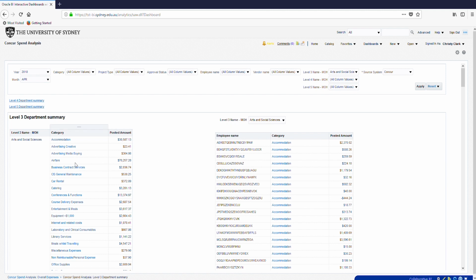Another thing that we can have a look at on this screen, we've now added a vendor prompt. So we can filter to vendors on this screen if we wanted to focus down on a particular set of vendors or a particular vendor.